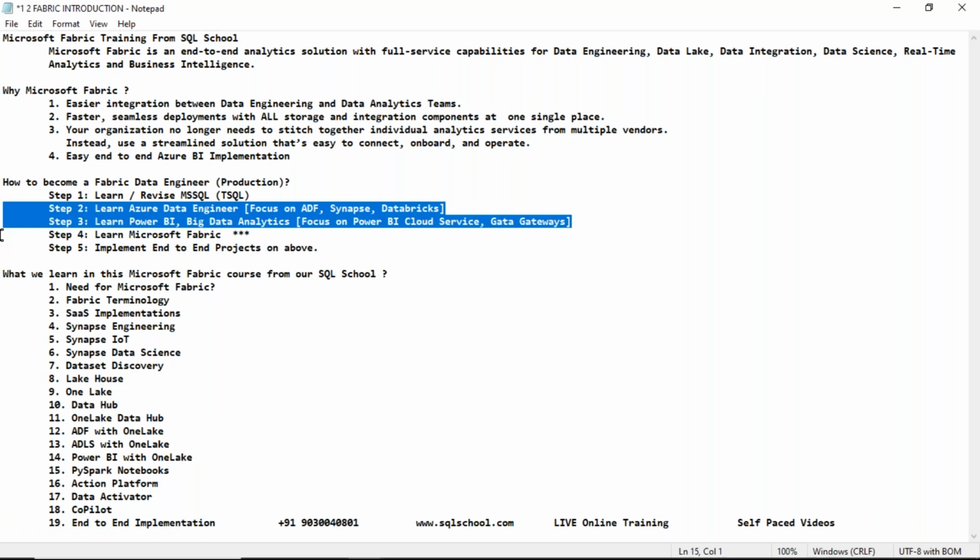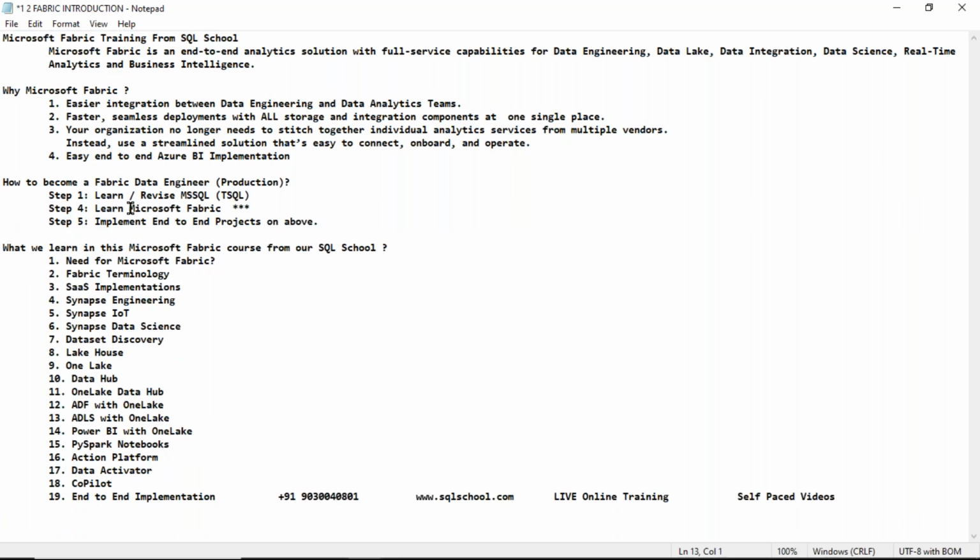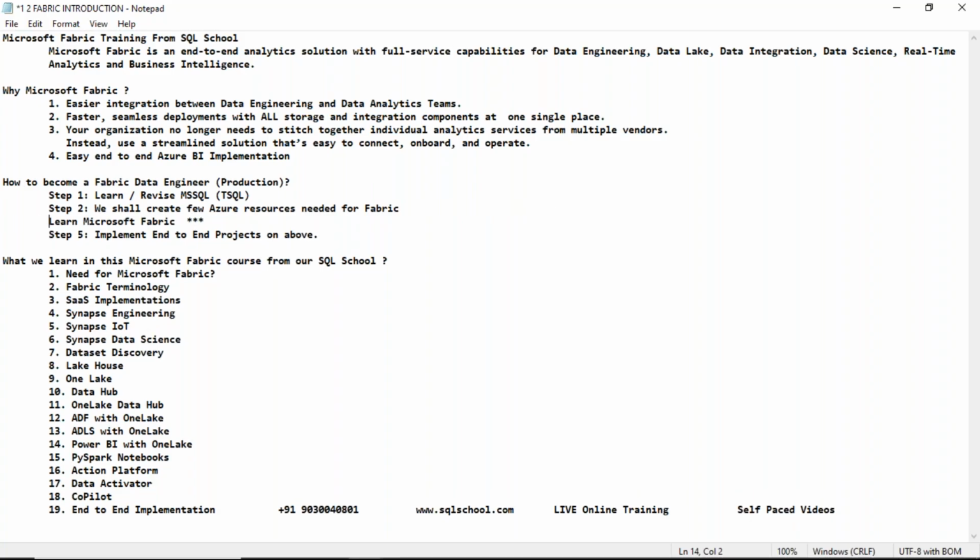And for that, number one, revise or learn MS SQL. And number two, we shall create a few Azure resources needed for Fabric. Azure, Microsoft Cloud, Fabric, Microsoft Cloud, and there is a relation between them. Number three, we shall implement Microsoft Fabric step by step.